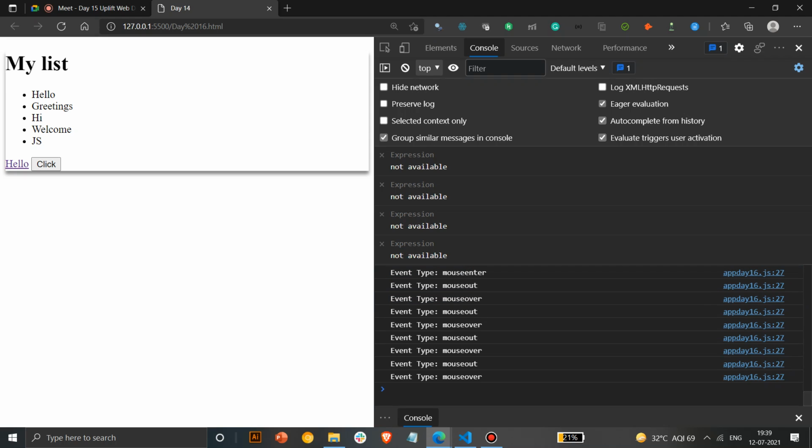Mouse out and mouse over will work if you leave a certain element present inside this also. If you hover over an li and then remove your mouse, it will still show something like that. So in those cases it's specifically different, and mouse enter and mouse leave only work when you go over a card or remove your mouse cursor from the card. Okay, so any doubts with this?